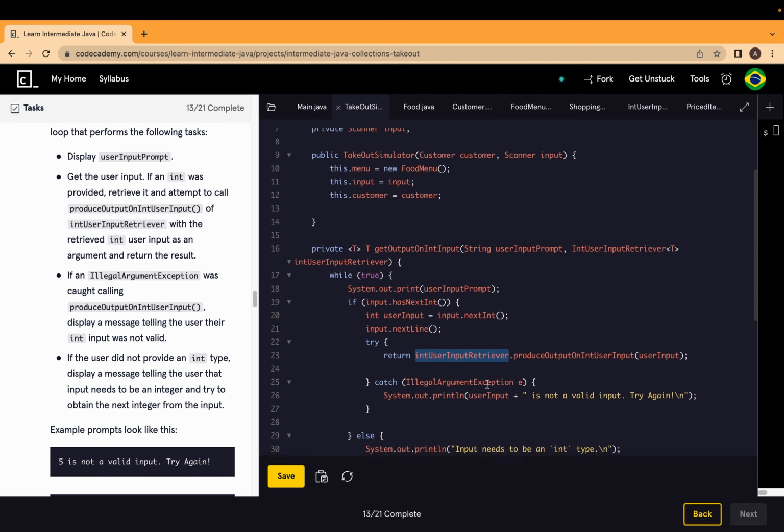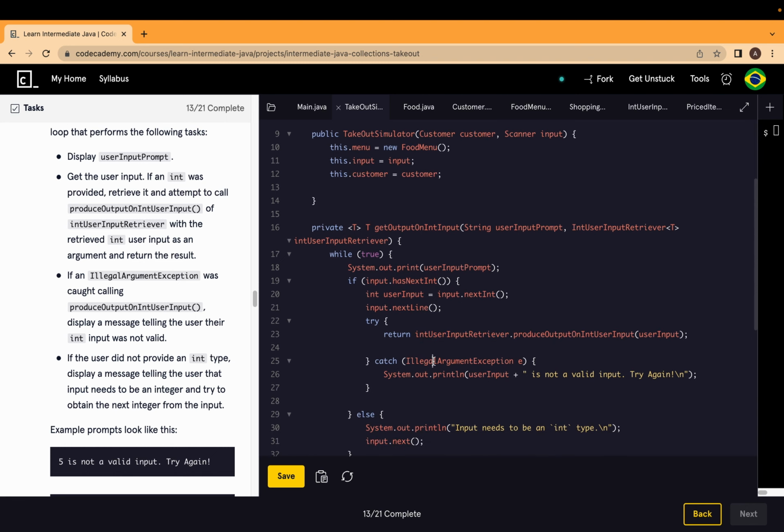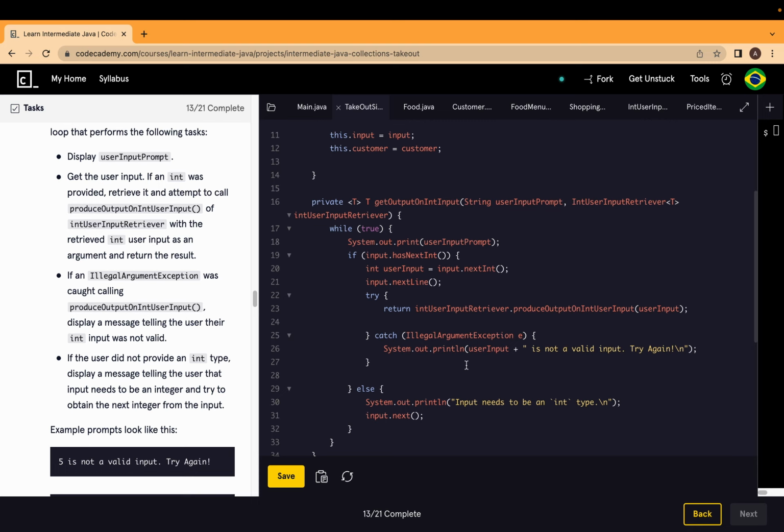So let's proceed. We will catch an IllegalArgumentException and print out the user input, quote, is not a valid input, try again. Else, that means that the user didn't provide an int type. So we have to prompt the user, or at least let them know, that the input needs to be an int type, and then once again try to obtain the integer from the input using input.next.